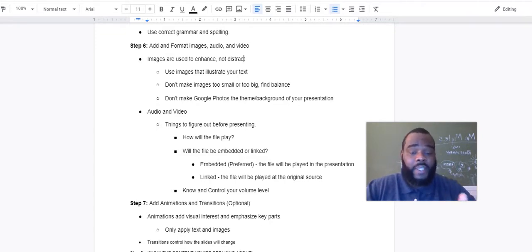And there's a way to fix that. You just have to make sure the image has some transparency to it. You kind of got to blur it out a little bit, and that's a technique that we'll learn in the future. But just stay away from using Google Photos as your background, because that photo in particular may not be relevant for your presentation, or it may not be relevant for all the content of your presentation. So it's best to just choose a template or stick with a theme that is simple.